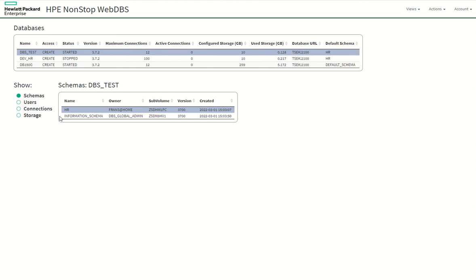The top part of the screen is used to select a database, and the bottom part is used to show the additional data about this database using the radio buttons. Using these buttons, information about schemas, users, connections and storage is provided. So the schemas show me at minimum two schemas, right? The default schema and a system schema called information schema.